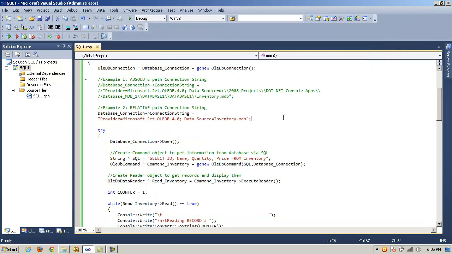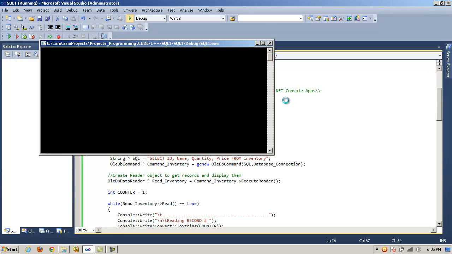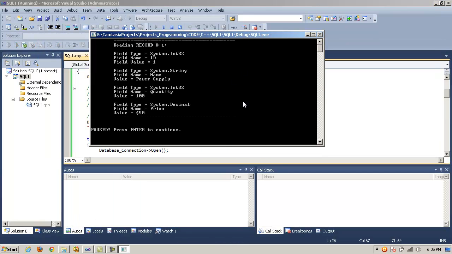So we're going to go ahead and run the program now, and let's see if we can connect to our database using our relative path connection string. All right, here's our first record: ID, and then quantity, in this case field name, and then price, and press enter to continue.